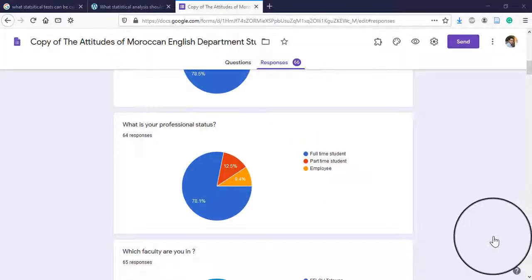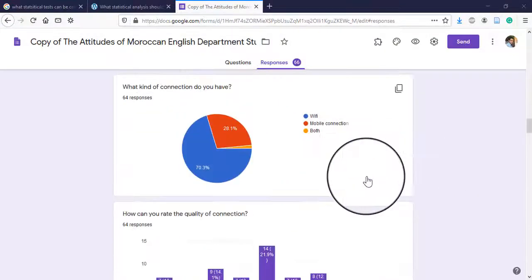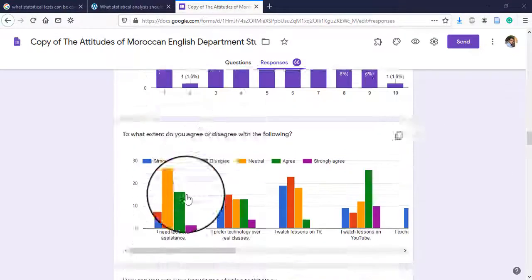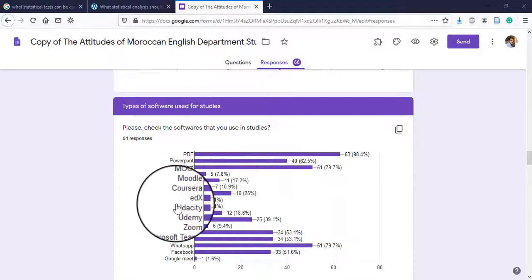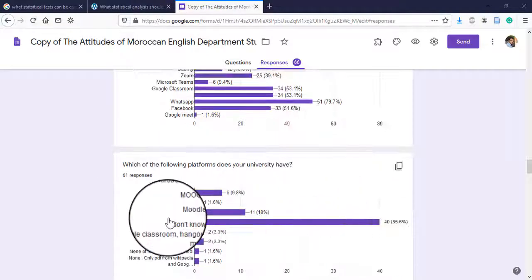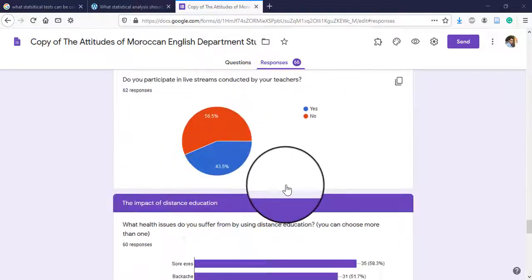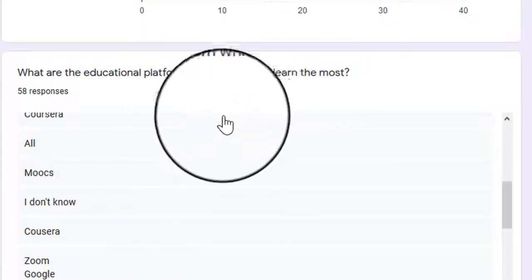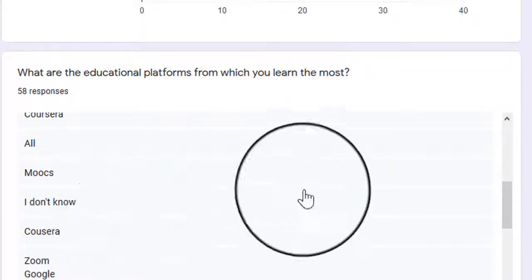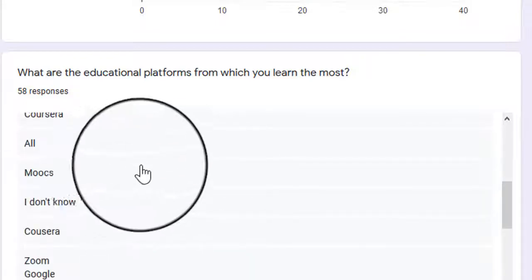Hello everyone, today I'm going to show you how to convert your open-ended questions in a questionnaire using Google Forms into word clouds using NVivo 10. The question that I would like to convert is: what are the educational platforms from which you learn the most. This is an open-ended question, so I have kind of unstructured data, as you can see.